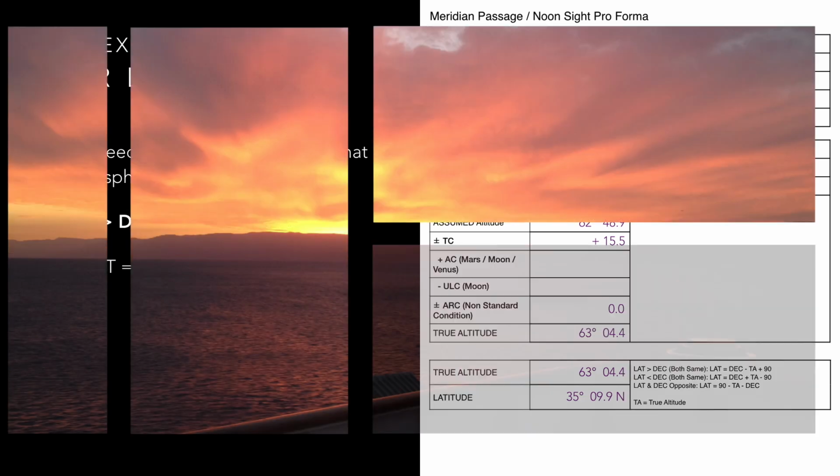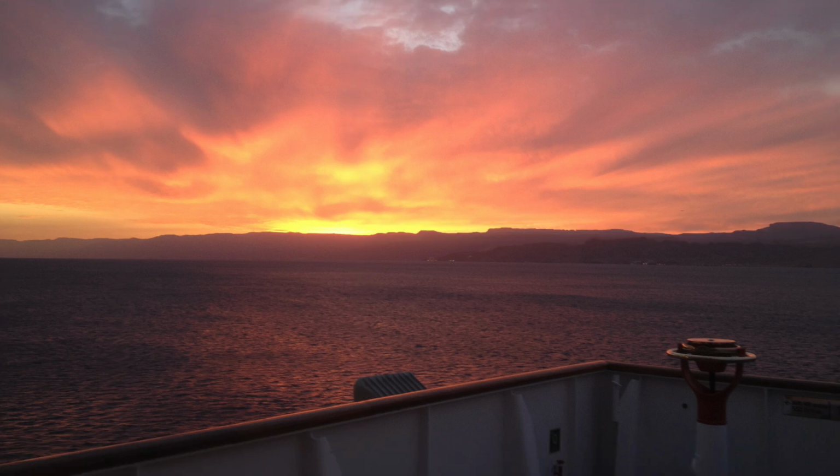So that's how to obtain your latitude from the sun using the MERPASS method. Join me next time where I'll explain a method of working out your approximate longitude at the time of MERPASS.